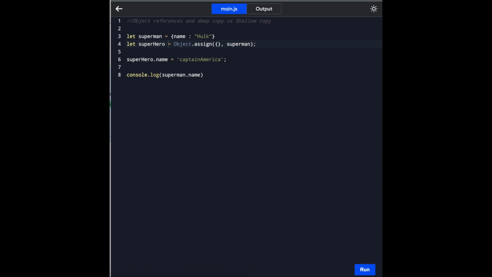Okay, but there is a trick here. We cannot say this is a deep copy. This is a deep copy only when we have one layer of object. We'll see what it is in the next example. Suppose the object has an object within it, we'll go through that in a minute.